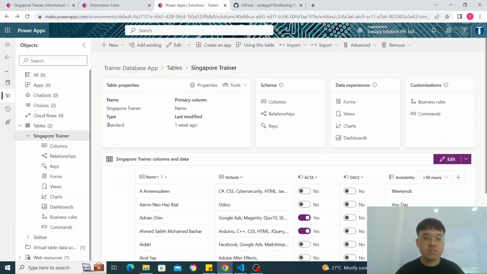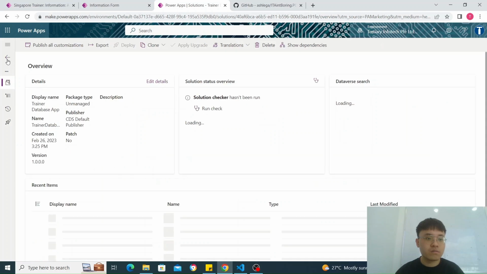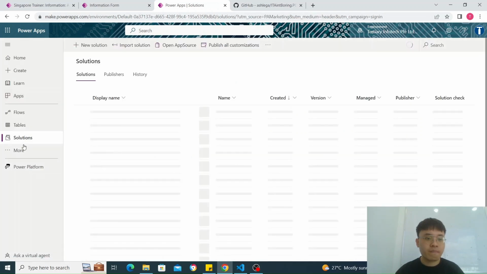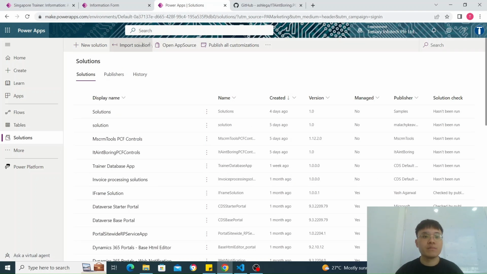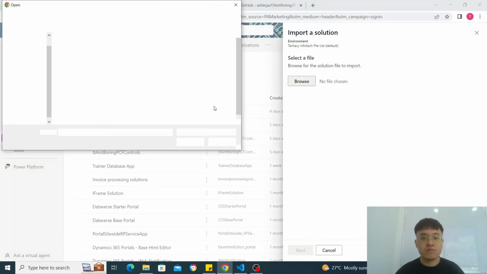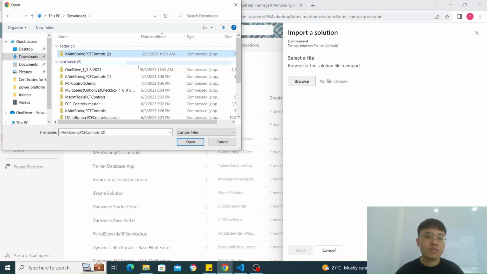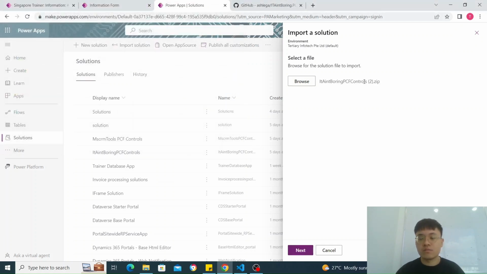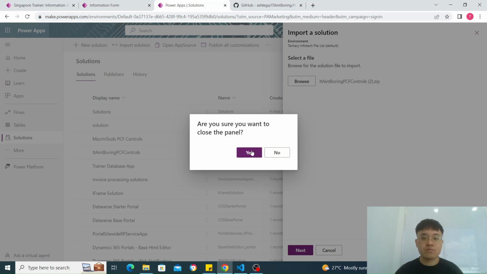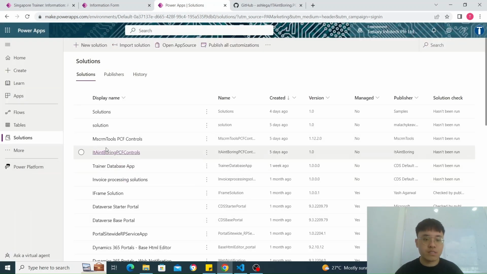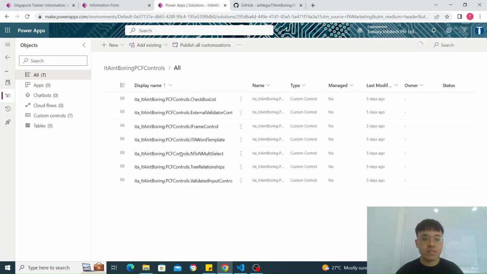So if we go to here, the solutions, hold on, go back. Okay, you go to solutions, and you click on import solution. You can browse the file, and then just click what you have downloaded. You can just leave it in the zip file, and then when you press next and continue through the form, it will create it as a solution. When I close this, you can see here I have this that I've imported last time, It Ain't Boring PCF Controls. I click this, and these are all the components that are available here.